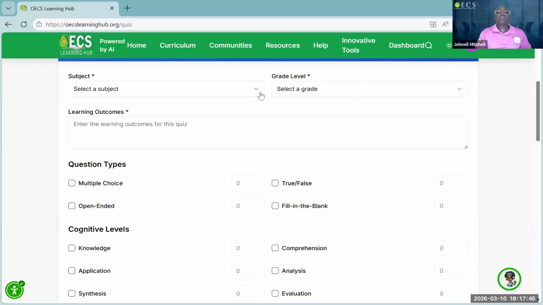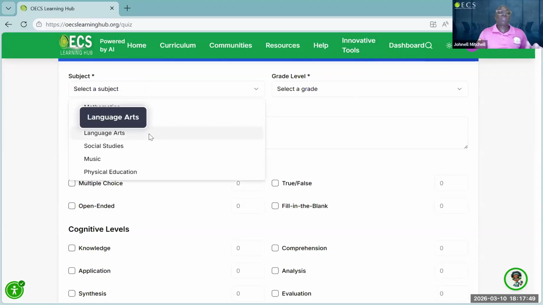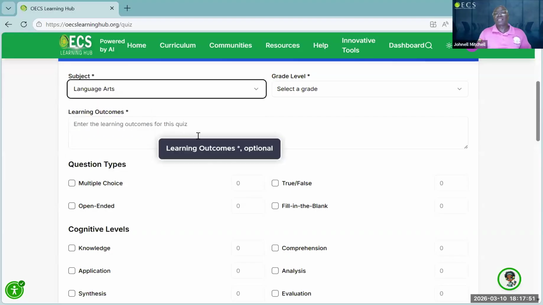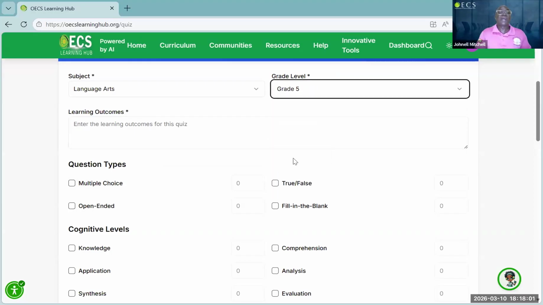So let's go right on. First of all, we need to select our subject. I am going to jump into language arts. Math is my favorite, but for the language people on here, I'm going to jump into language arts. And let's say I select grade 5. We go into grade 5.